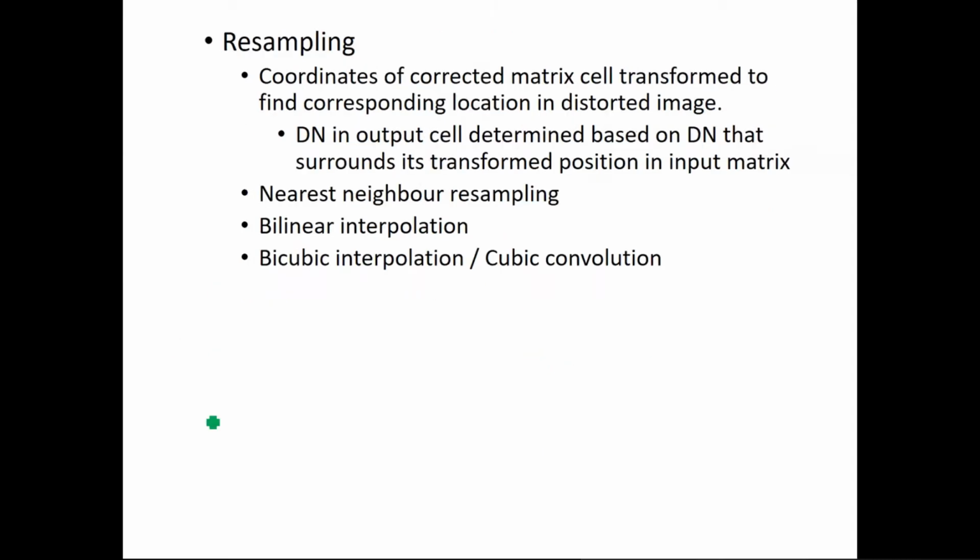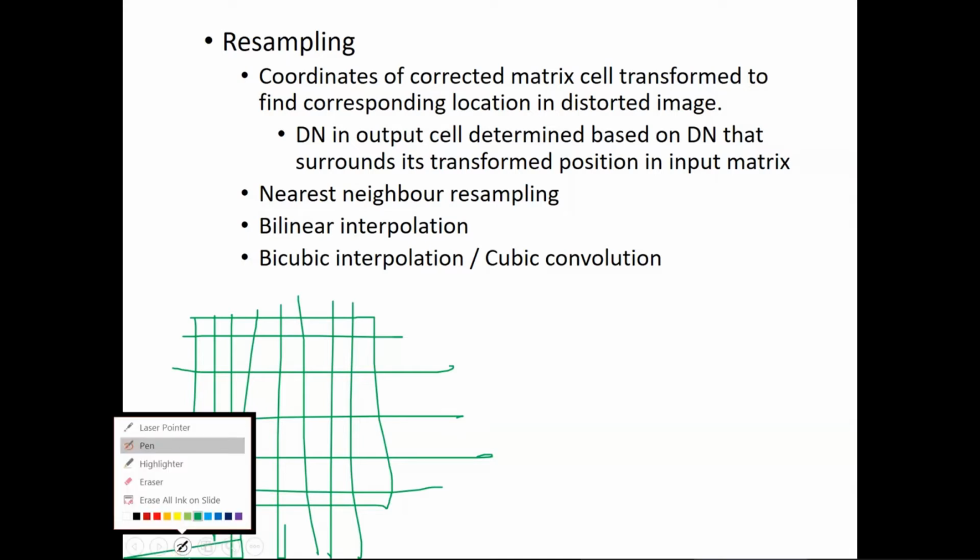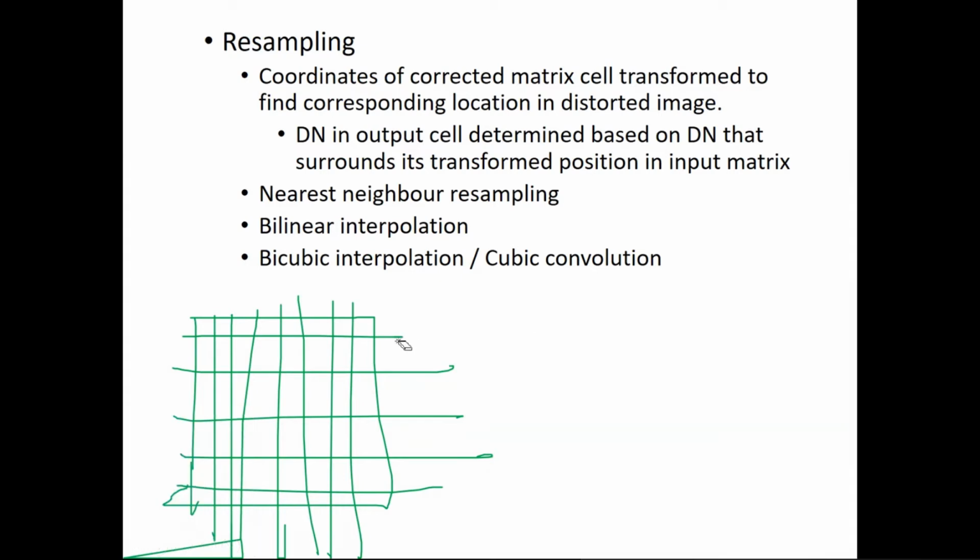So for that, each of these figures, as you know, is a set of DNs, isn't it? What are DNs? What do they represent? Brightness, or the data in each of those pixels, isn't it? So they are digital numbers. The digital number in an output cell is determined based on the digital number that surrounds the transformed position in the input matrix.